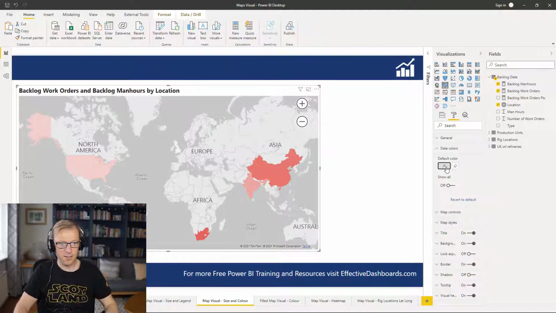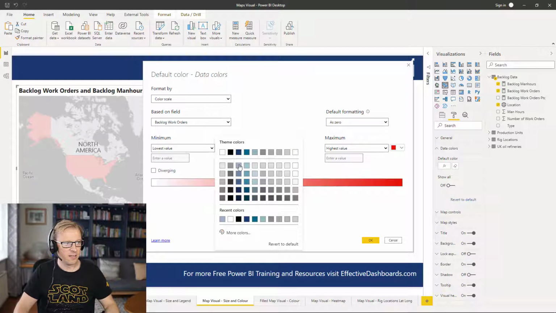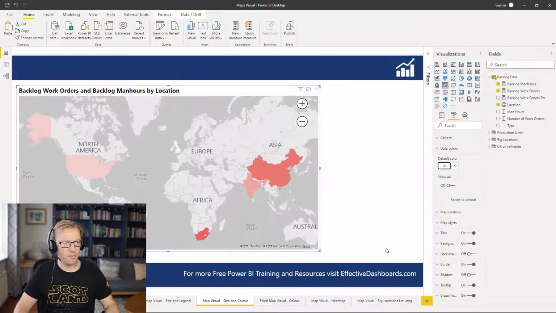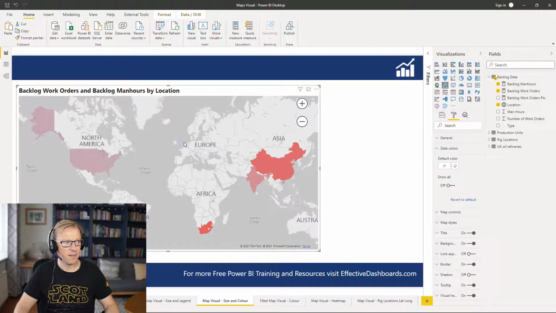In fact, actually, let's just change this slightly. Again, I'm going to make it so that it's a blue at the bottom. Now it's going to mess this up a little bit. But yeah, we can see it slightly easier. We could probably play about with it and choose something even better.